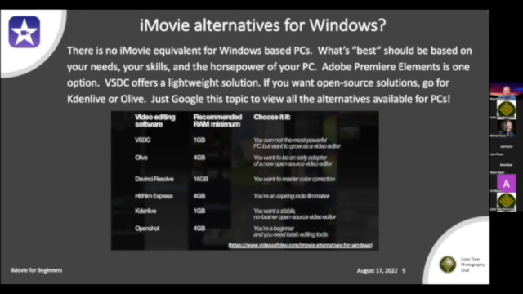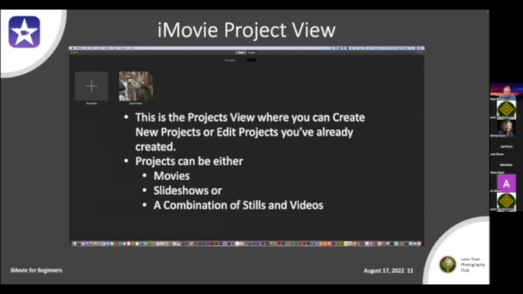There are other products out there like VSDC that offers a very lightweight solution that doesn't take a lot of computing power, but I don't know how effective it would be for your needs. So really, as I said, you need to Google it and find your PC alternative. But our focus tonight is going to be on iMovie. So let me stop, take a breath, and check in and see if there are any questions.